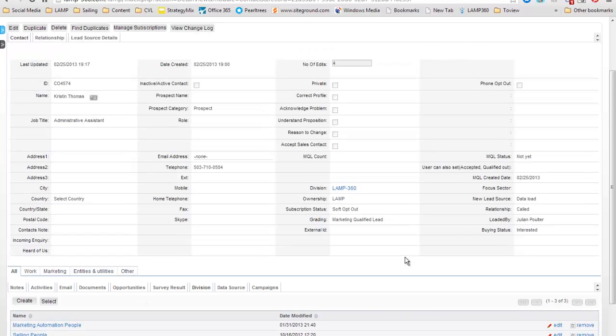So this really can reduce data duplication, and we can handle multiple relationships for a company, a division, a brand, an office, whatever it might be, with the same prospect, and have different subscription statuses, different gradings, different lead sources, relationships, etc., etc. And this will really help us manage the data in our CRM system. And that concludes our view of data management for now. Thank you.